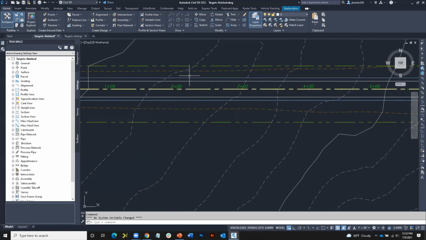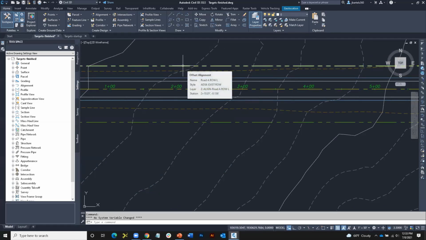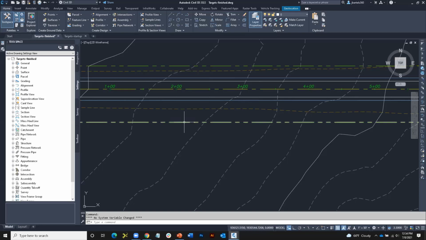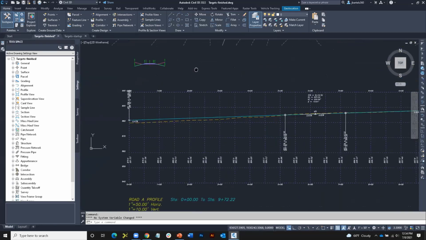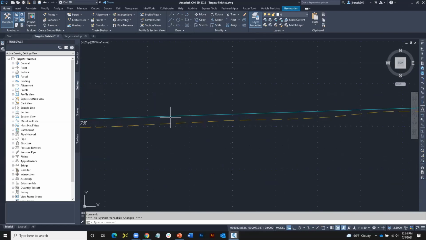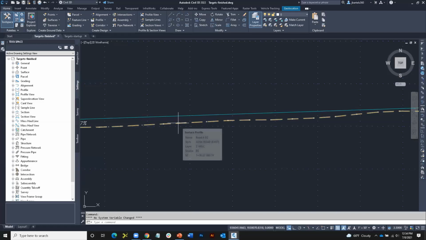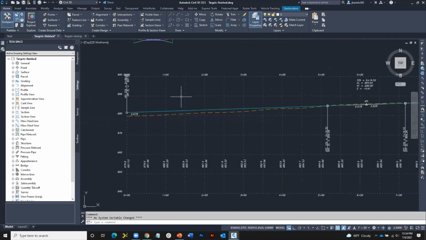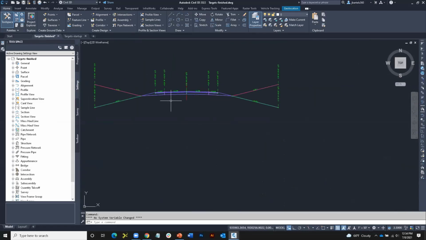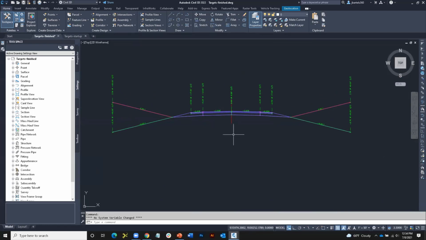I've got an alignment called Road A that represents the center line. I also have a pair of alignments that represent the left and right-of-way geometry. If we pan the drawing over, we can see the profiles that I've created for the center line of the road. Here's my finished grade profile, and here's my surface profile that I sampled. If I pan the drawing up, we can see here the assembly that I'm using for my corridor.